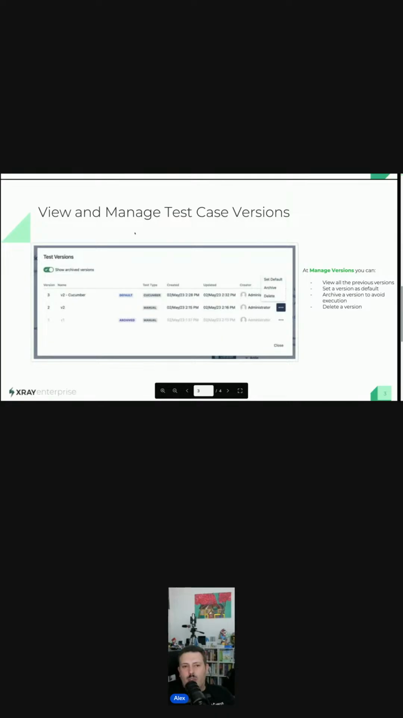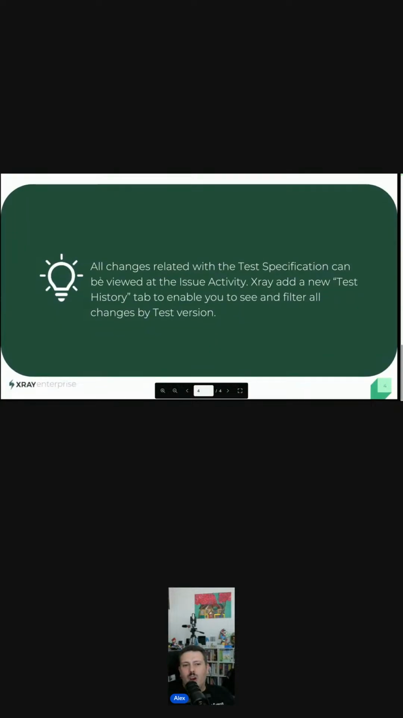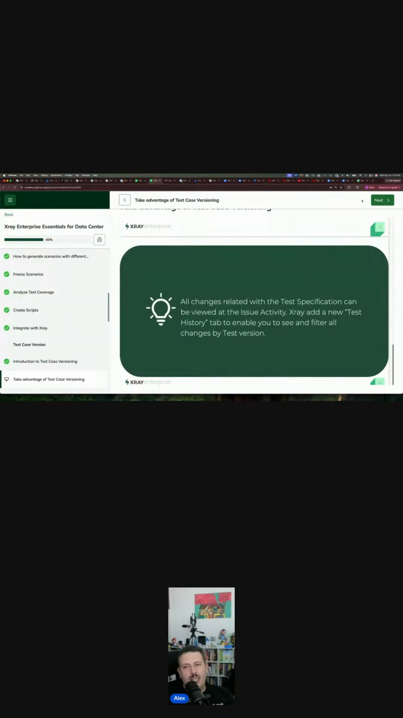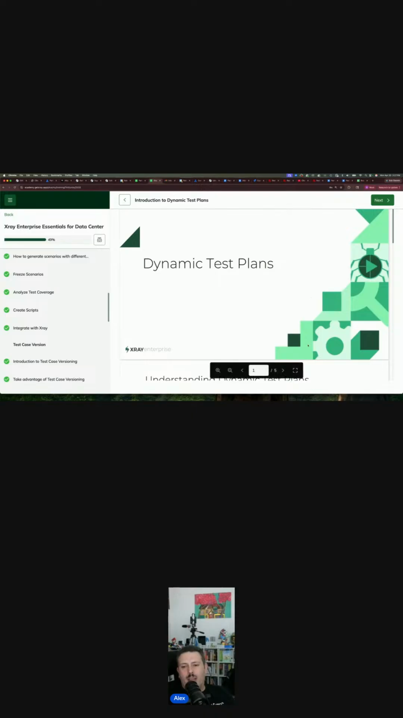And you can view and manage your test case versions, very similar to versions inside of Jira, but a little bit differently. All changes related to the test specification can be viewed at the issue activity. Xray adds a new test history tab that enables you to see and filter all changes by test version. Again, you don't get this if you're just using the regular Xray, so this is why you've got to go and pay extra for Xray Enterprise.